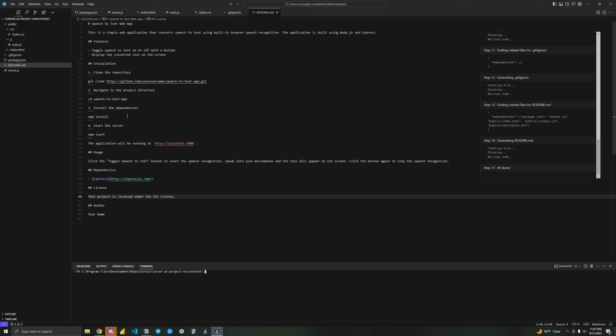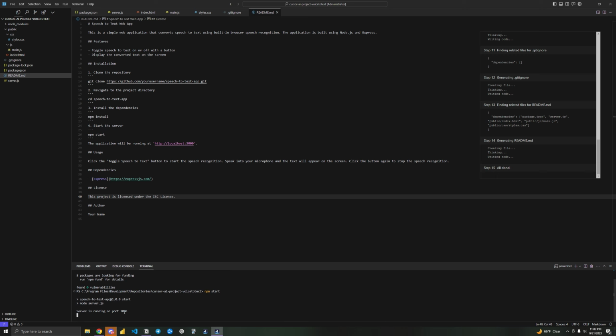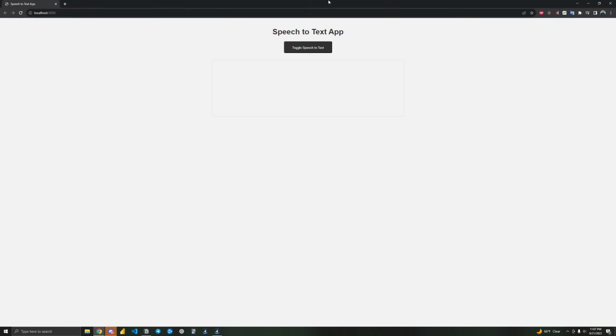Next step is to install the dependencies using npm install. And the app requires a server to use the browser's built-in voice-to-text, and it's telling us now we can start the server using npm start. Now the server is running on port 3000, and we can control-click the link in the README to open our app in the browser. So here's the speech-to-text web app that Cursor made for us.